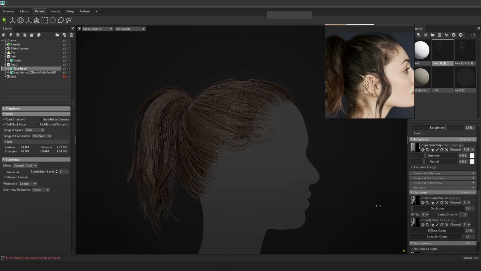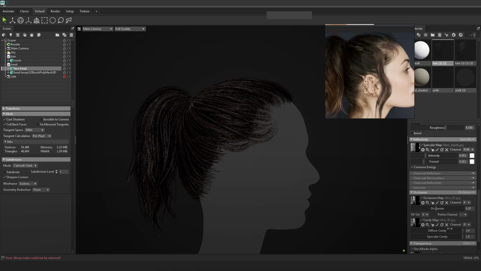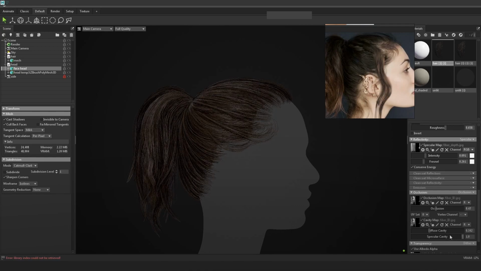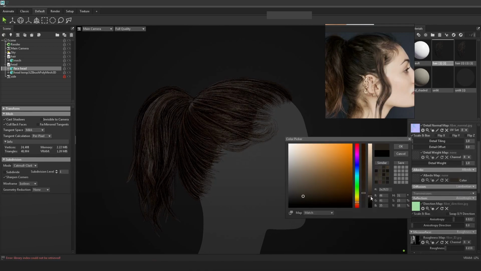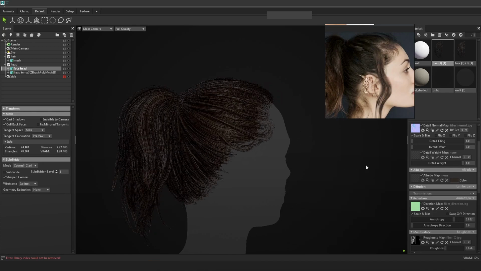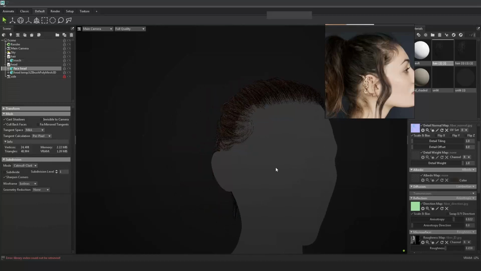Remember, we can mess around with the occlusion as well. I'm gonna put a little bit less, and a little bit darker. So I think that looks really nice.